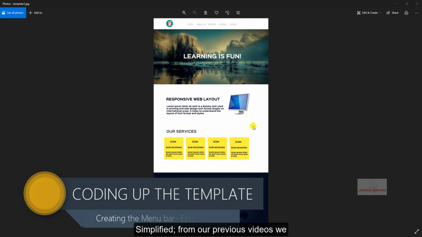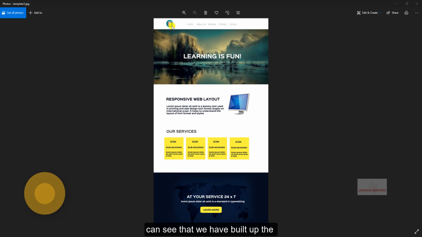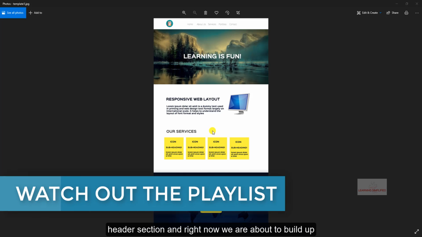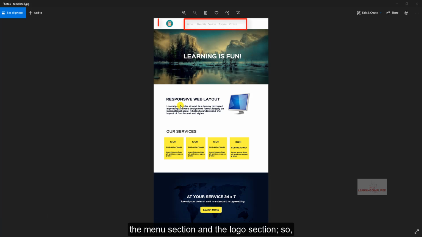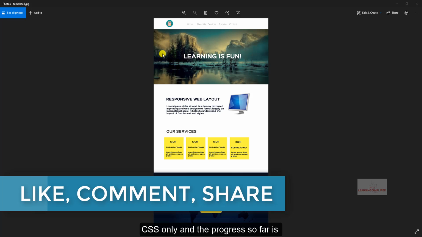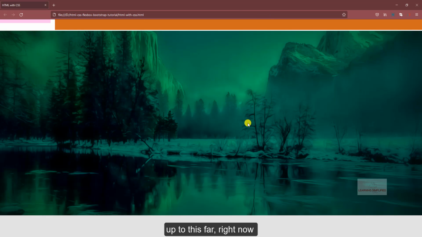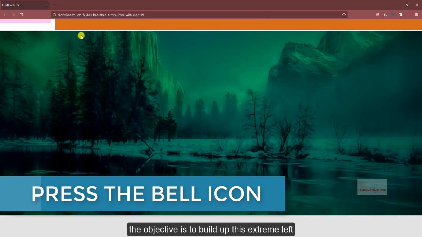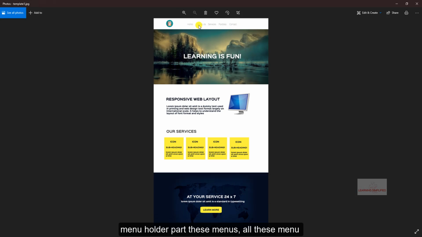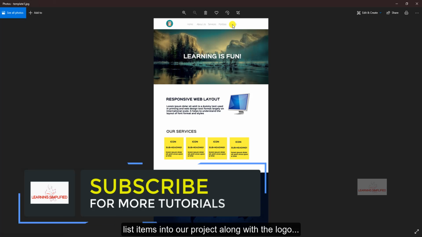From our previous videos, we can see that we have practically built up the header section, and right now we are about to build up the menu section and the logo section. So we are currently building up the template with HTML and CSS only, and the progress so far is up to this far. Right now, the objective is to build up this extreme left menu holder part, all these menu list items, into our project along with the logo.